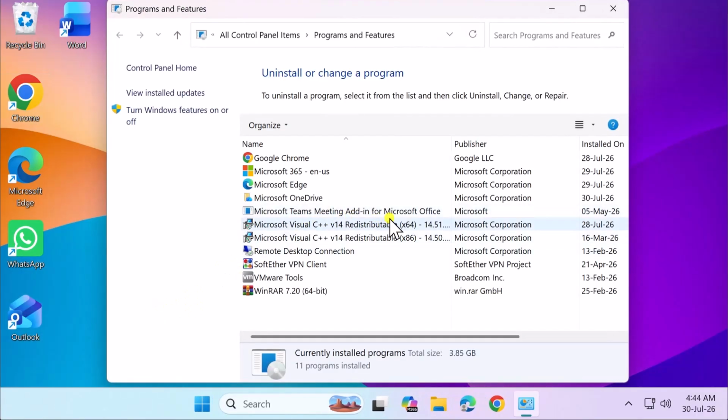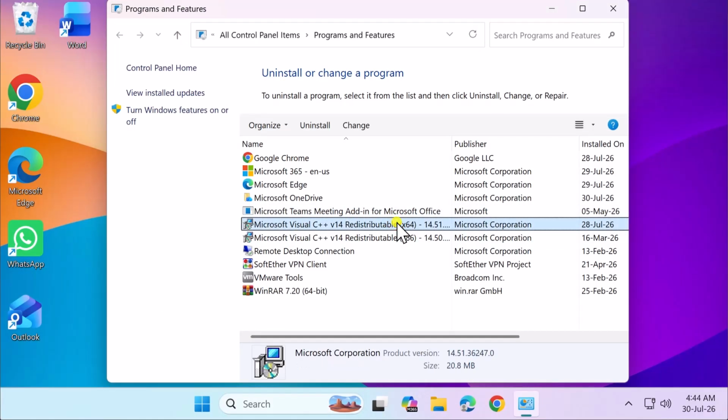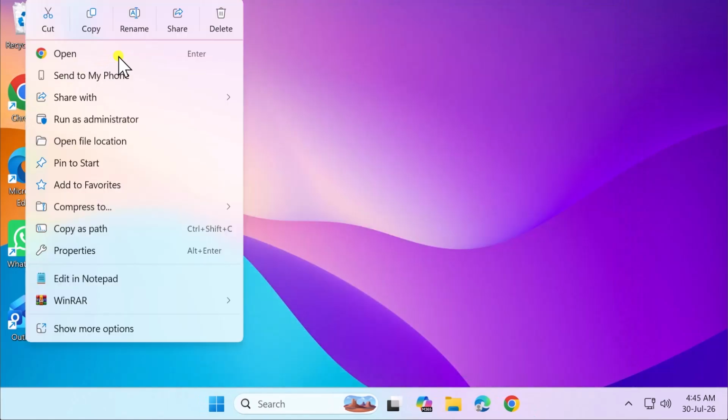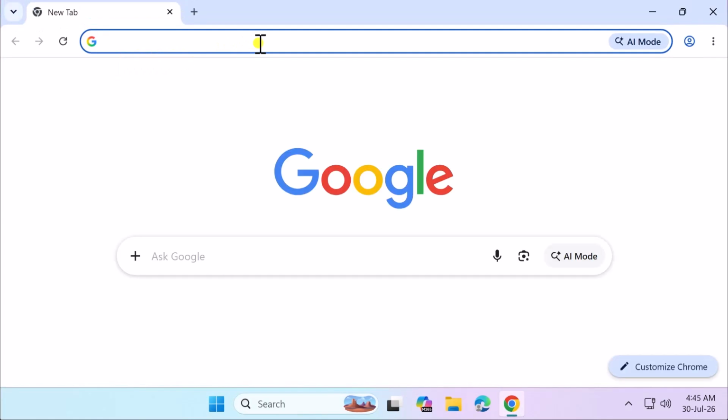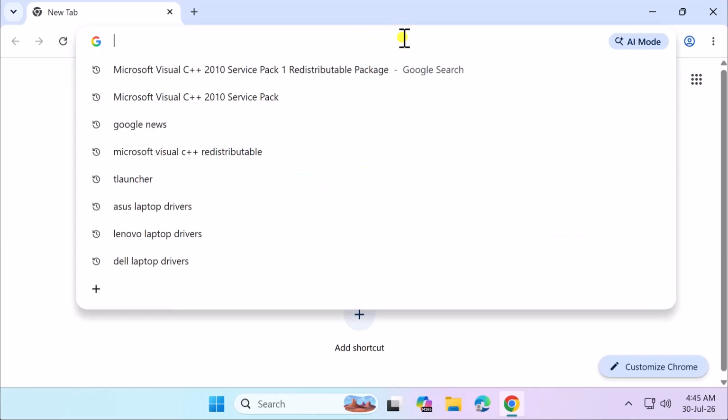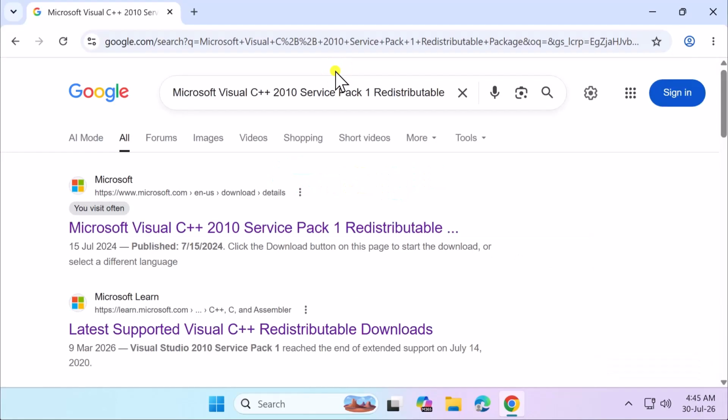In Programs and Features, you need to select Microsoft Visual C++ 2010 Service Pack 1 Redistributable Package, then click on Uninstall. After uninstalling, open any browser you have, Google Chrome or Microsoft Edge. Here, type Microsoft Visual C++ 2010 Service Pack 1 Redistributable Package, and after typing that, press Enter, then select this website and make sure you're selecting the same one.